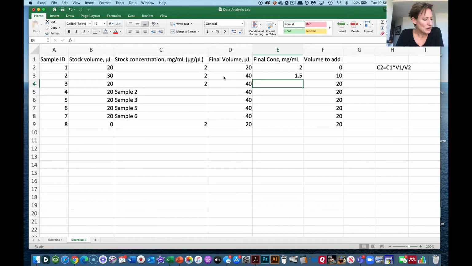So that's now 1.5. Now for this one, it's going to be our stock concentration times the initial volume divided by the final volume. Now what we have to notice for this one is that I can't just copy and paste and pull this down, because things are going to get a little bit different here.